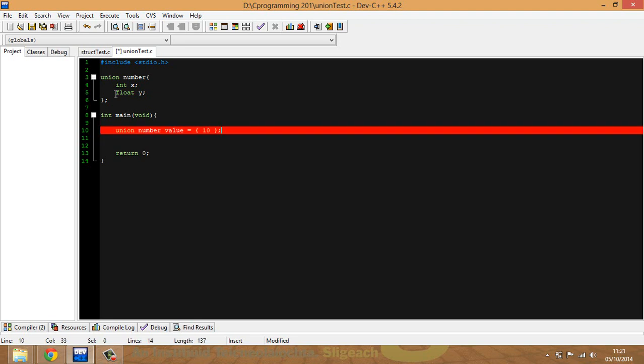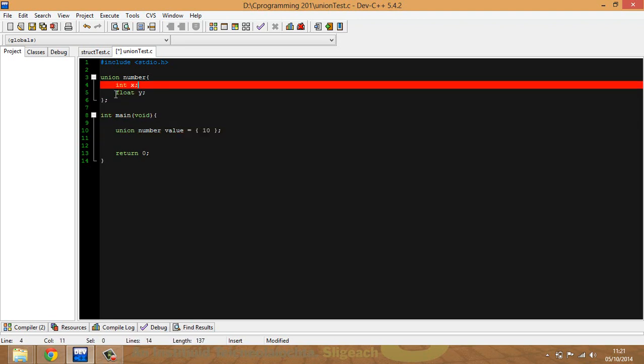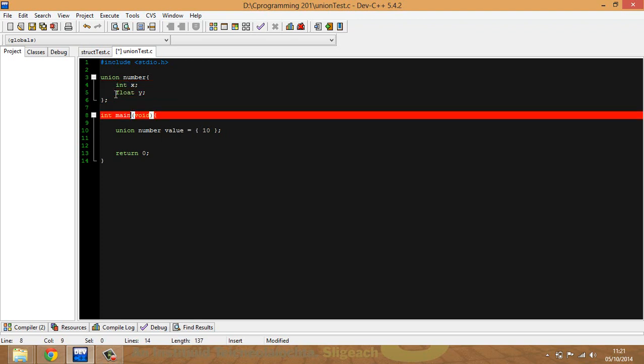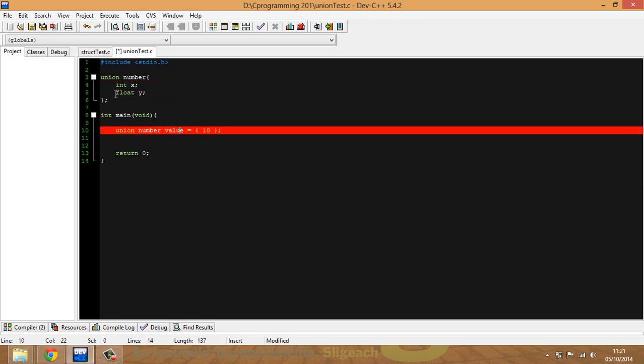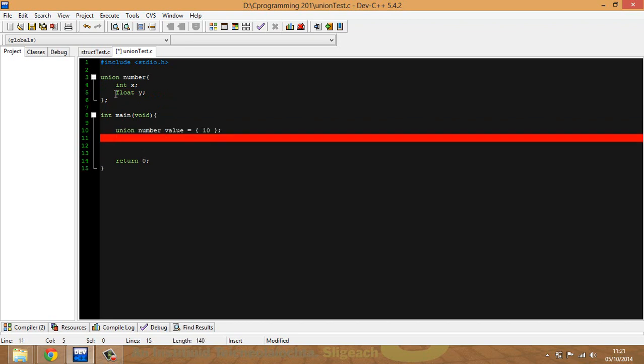Now, it's okay to do that because the first element of it is an integer, and therefore if I put the value 10 in there like that, that will put that value 10 into the integer. So it's okay to initialize it in that way. But if we did something like the following, value, and assigned it 10.52 or 10.53 as I've done there, that could cause you issues.